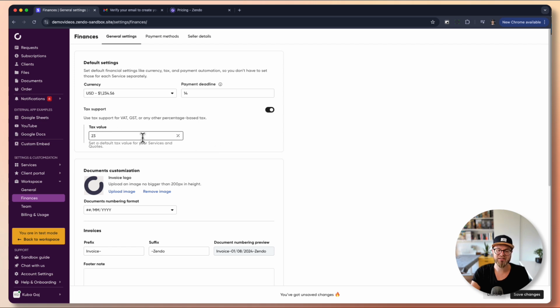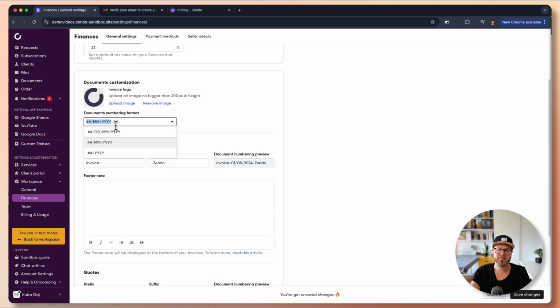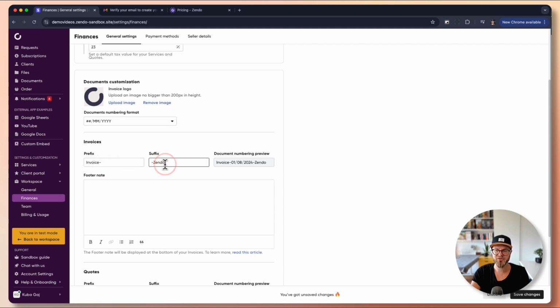So apart from taxes, we have settings for financial documents, both invoices and quotes. You can choose a logo that will be added in the top left corner, and you can also choose the numbering scheme. Apart from the numbering scheme, you can choose a prefix and suffix for your documents, and here is a preview. You can use any letter characters and special characters here. Also, we have a footer note, which may be useful for people that use, for example, reverse taxation and want to add this information to their invoices.